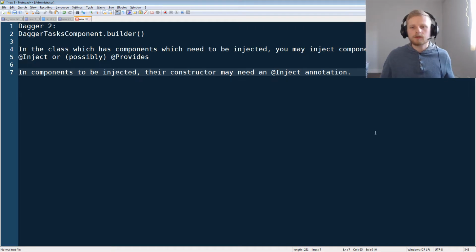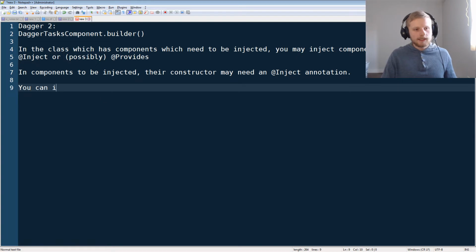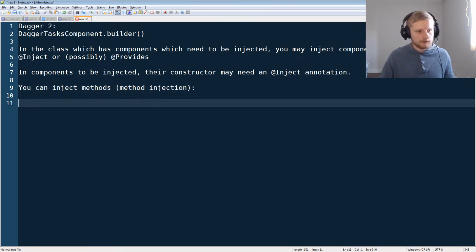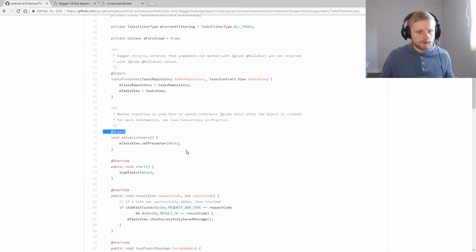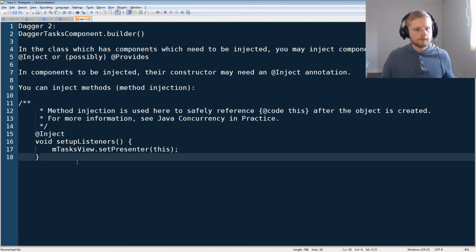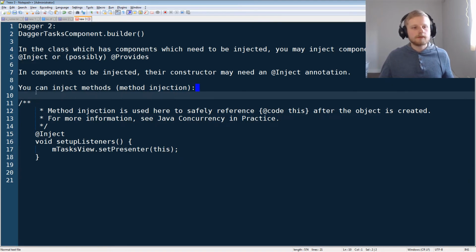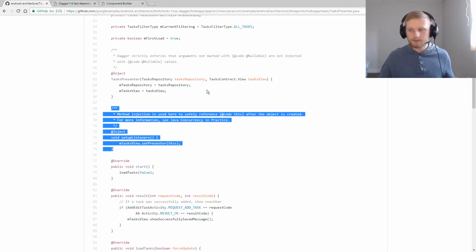Okay, so I learned something new about Dagger. You can inject methods. Method injection. I kind of didn't really know that. Cool. So I'm going to copy this code in. This is just for my own notes. And I'm going to put it in my notes. Boom. Also note that I take time to explain things in my own words. That's really helpful for learning.